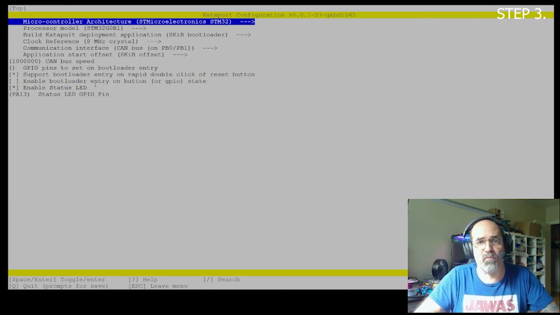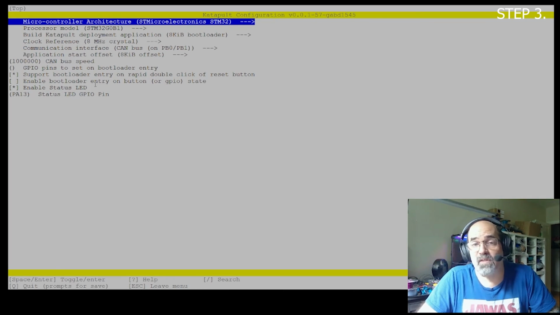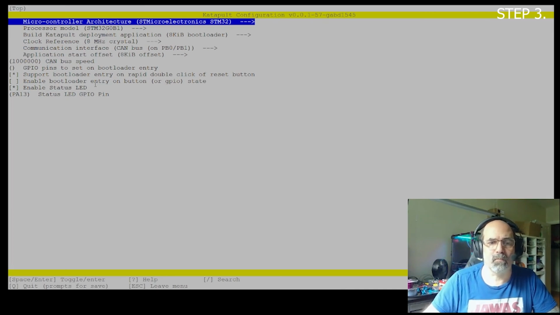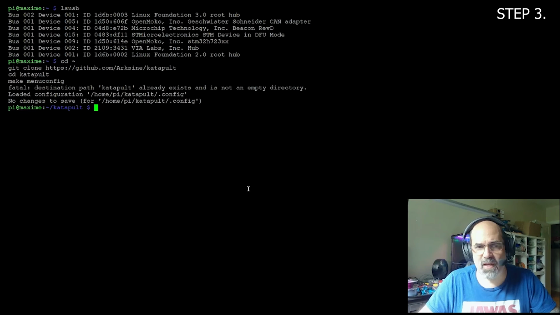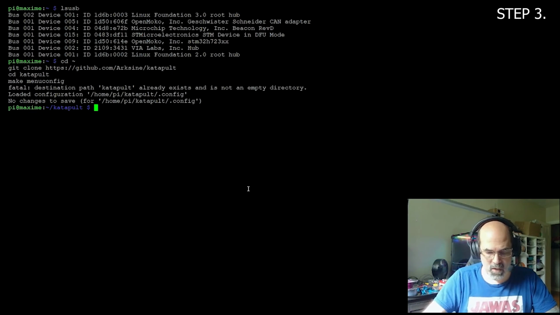Okay, and here I've previously configured the Catapult deployment for the EBB36, so it has all the correct settings. You can just pause the screen here if you want and update your settings accordingly in make menuconfig. When you're done, you can click on quit to save. In this case, I haven't made any changes, so it didn't prompt me to save, but if you had made any changes, it would ask you if you want to save, and you say yes. With that, we're now ready to make the file.